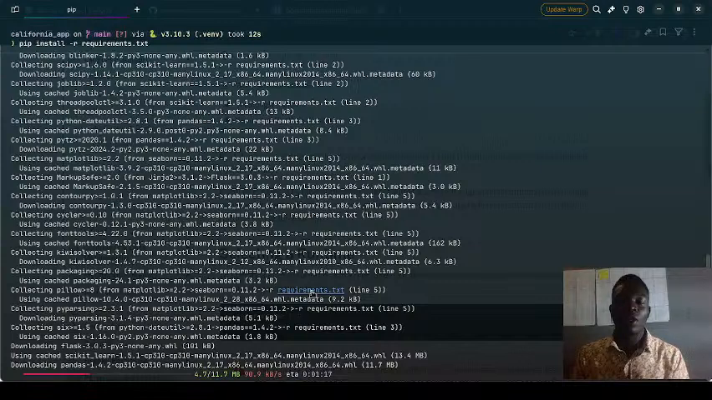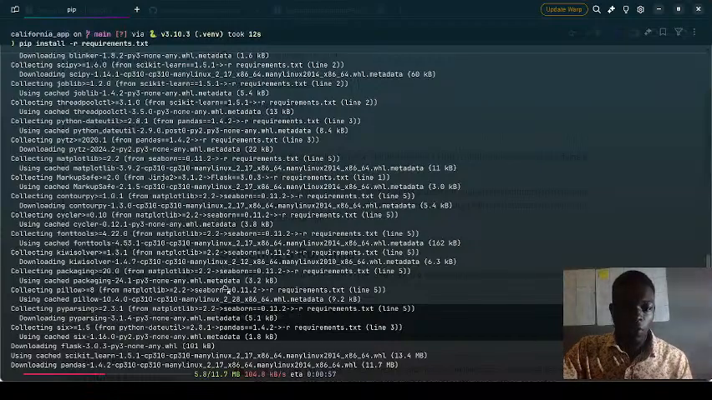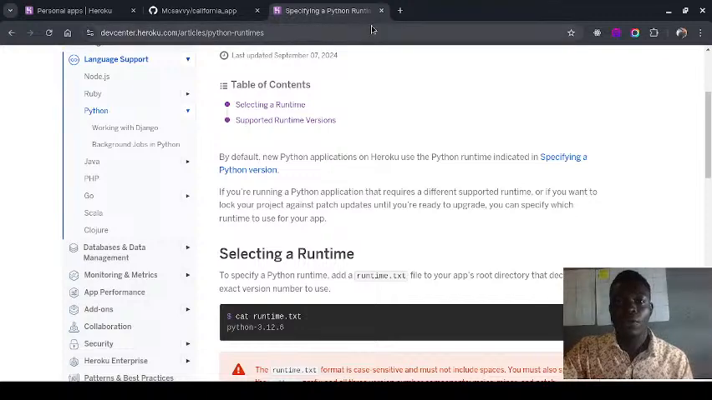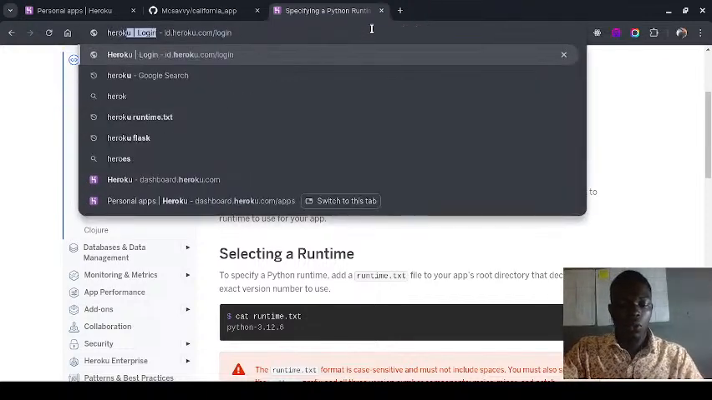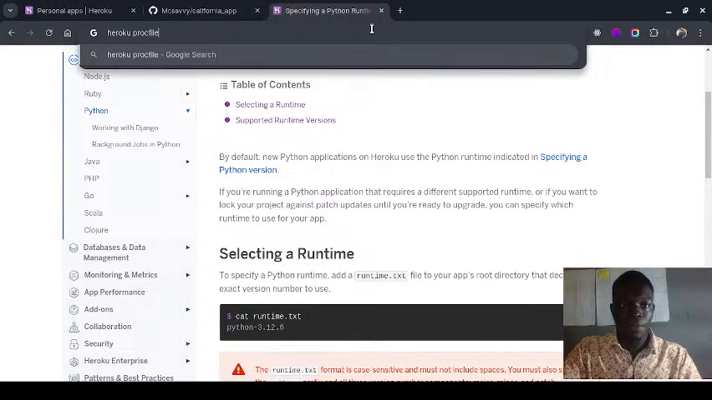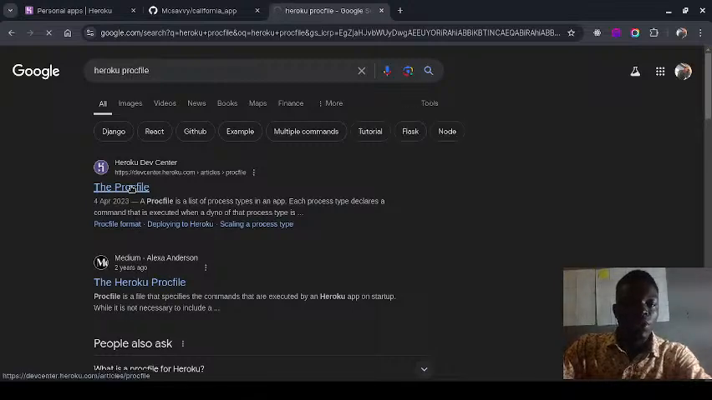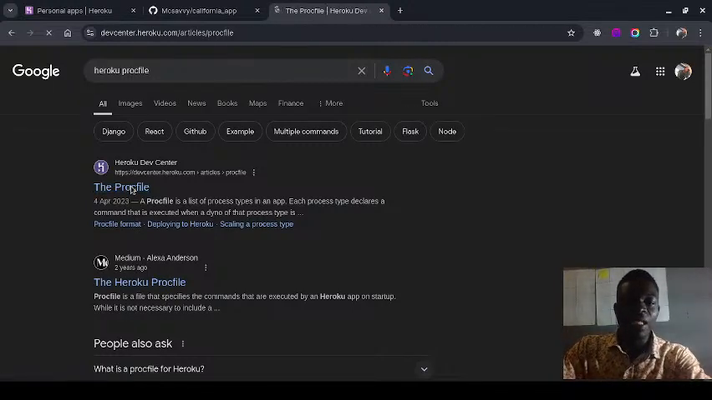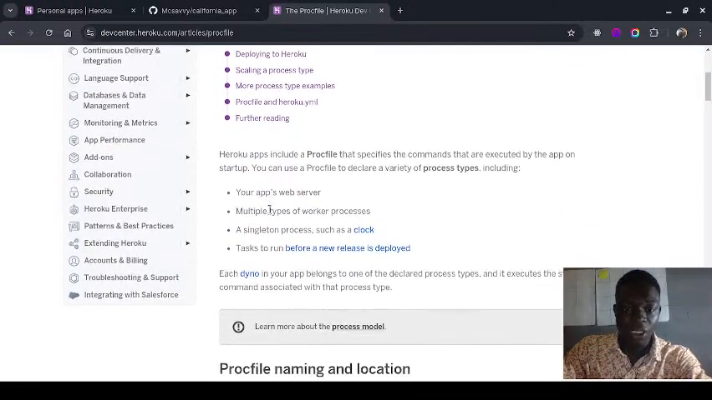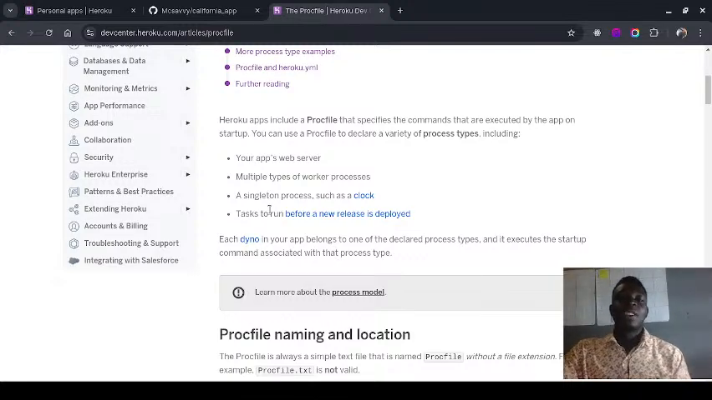Heroku has something called a Procfile. We're going to quickly look it up. I'll share my screen while I go into the details of the Procfile. So, the Heroku Procfile is a list of process types in an app. It specifies the command that you should execute when you want to start my app.